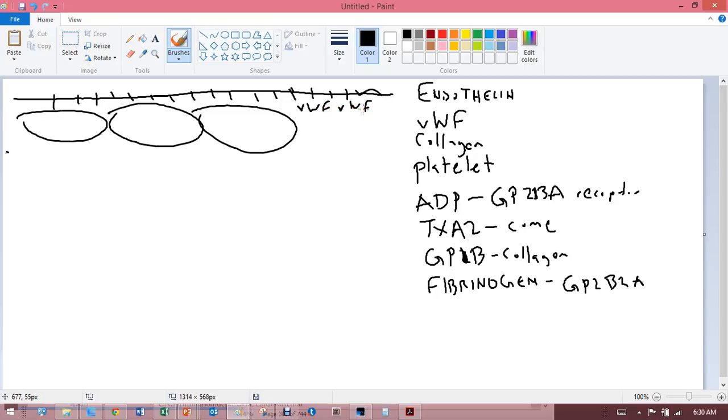So now this von Willebrand factor is what is going to come. Here's a little platelet. It's going to be the thing that binds with this GP1B receptor. This is a platelet. This GP1B receptor is going to be what binds over here to the platelets. So now the platelets are formed here. So this is GP1B, and these are platelets.